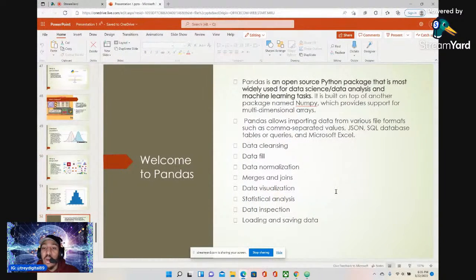So pandas is an open source Python package that is most widely used for data science. What is going on with my script? My fault. Let me read.